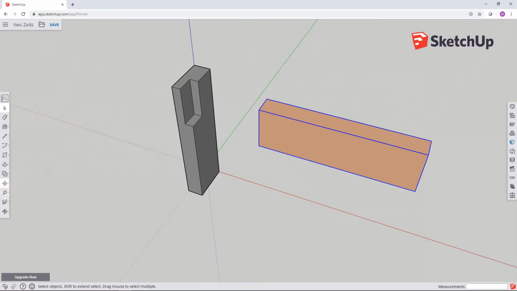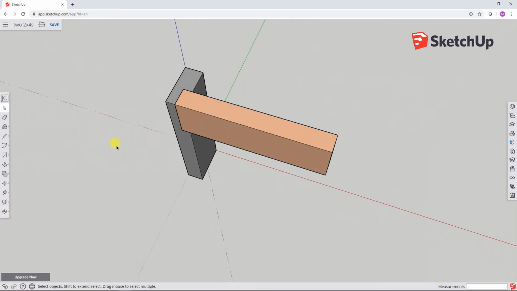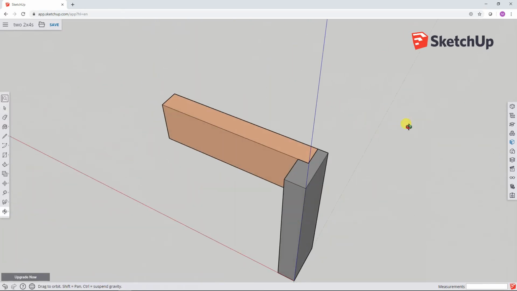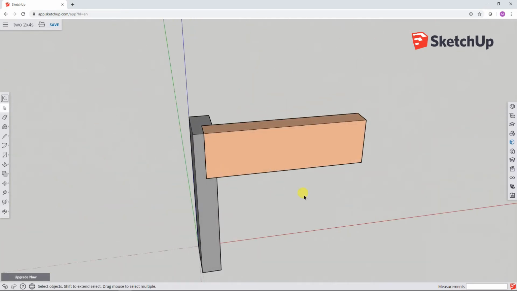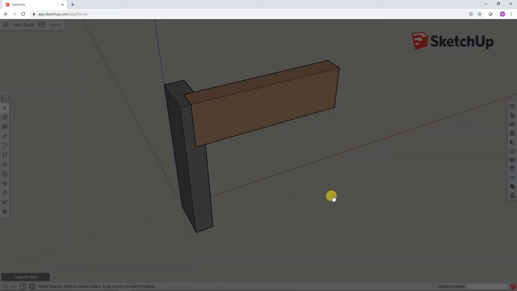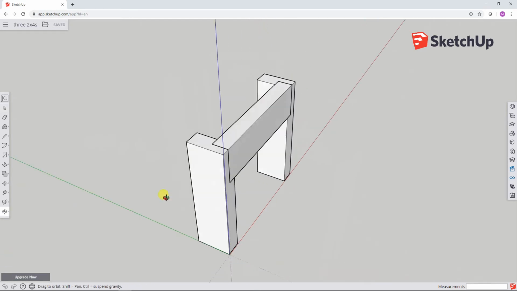Now if we move the two pieces back together, it makes it a little bit easier to see the joinery. So what you're looking at here are a few other models that use the same set of tools we've been exploring.